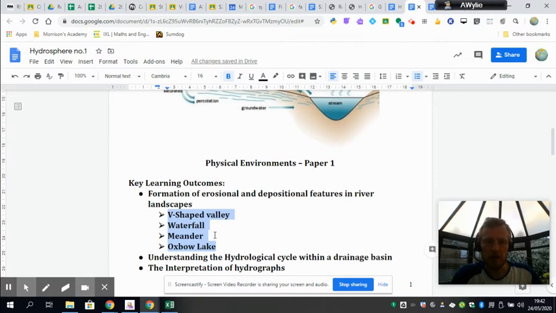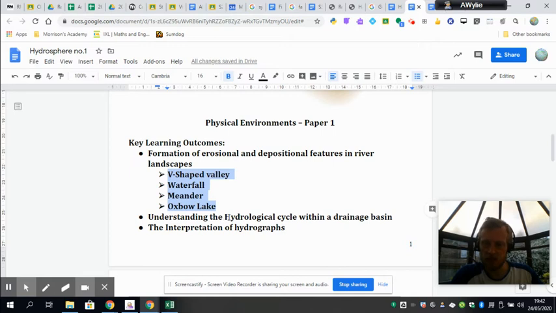You also need to understand the hydrological cycle, which is one of the later assignments that will come next week, not this week, and the drainage basin, as well as interpreting hydrographs. And once again, that is a skill. This final one is one that we'll do in week 3 when we're sort of halfway through June.